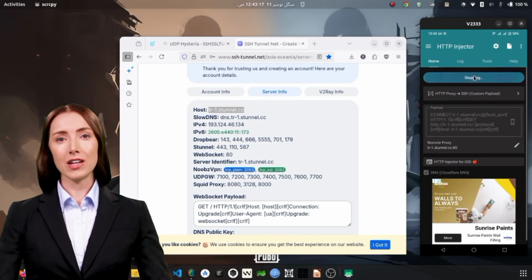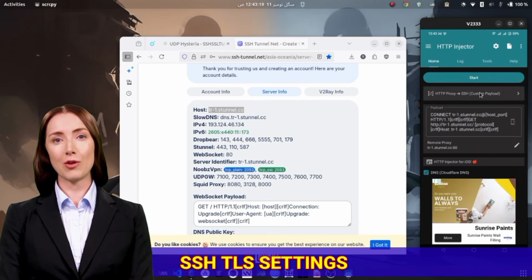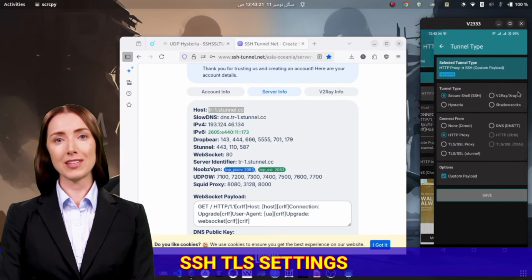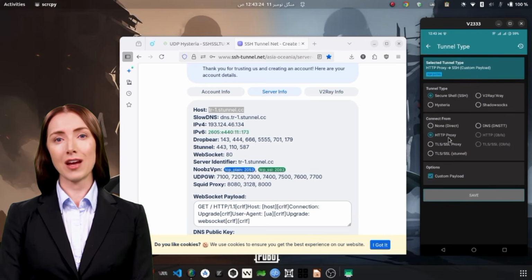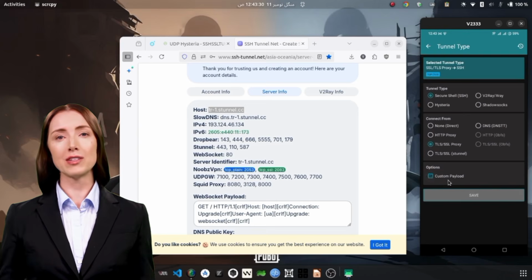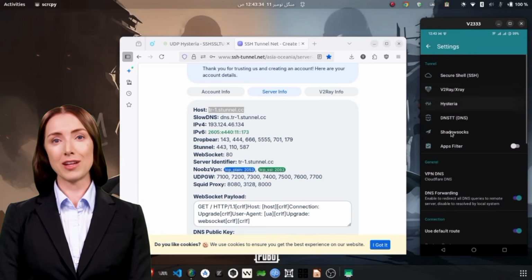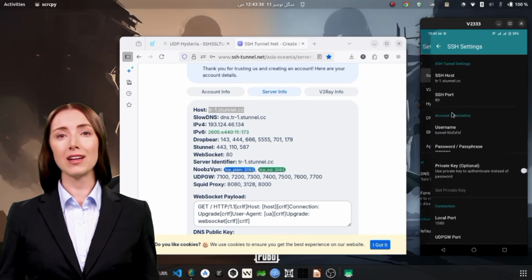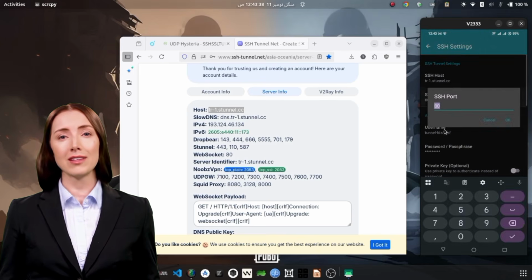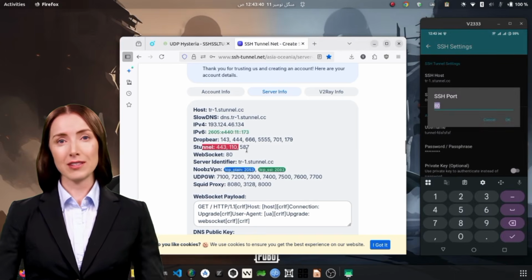For SSH SSL tunnel, tap the arrowhead icon once more. Set tunnel type to SSH and connection type to TLS SSL tunnel. Tap Save. Then tap the pencil icon that appears and enter a valid SNI like cloudflare.com. Save this setting and return to the main screen. Tap Start to connect using SSL tunnel.